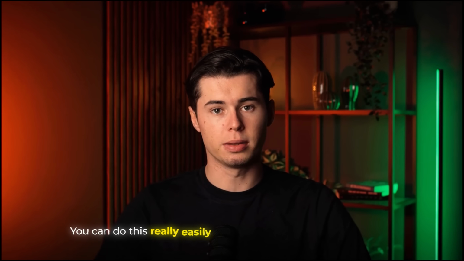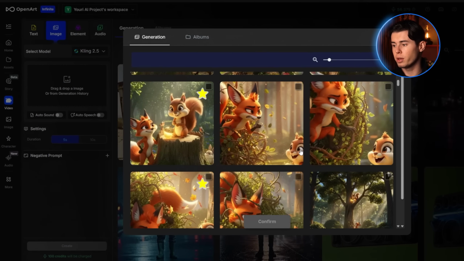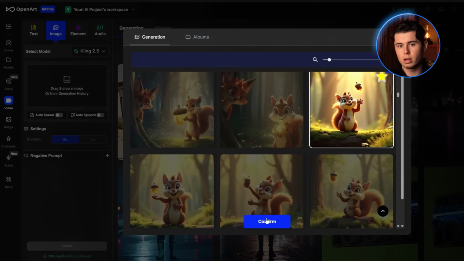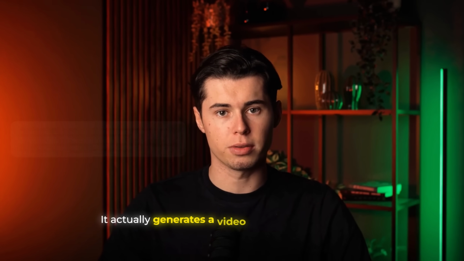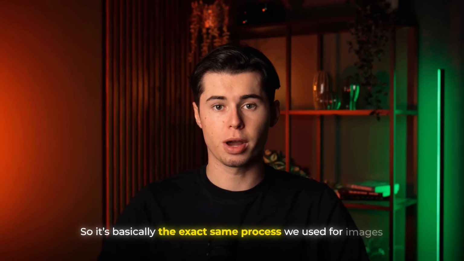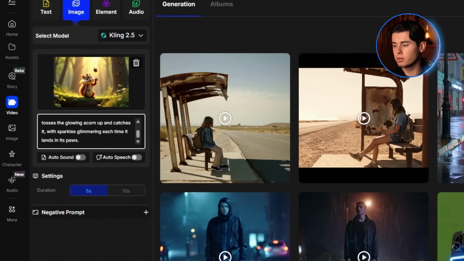You can do this really easily without even downloading the files. Just click on history and you'll see every image you've made already sitting there ready to go. So I'll just pick the first one, click confirm, and now we can write the prompt. Now, you might have already noticed that when you're using the template, it actually generates a video prompt for you as well. So it's basically the exact same process we used for images. You just grab the prompt from ChatGPT, paste it into the model, and then set your duration.